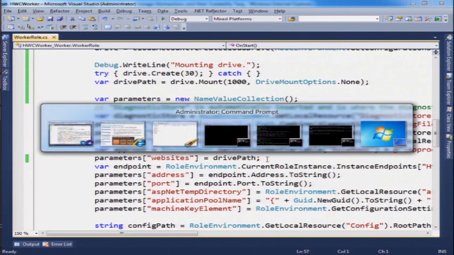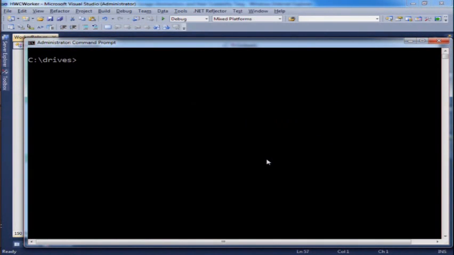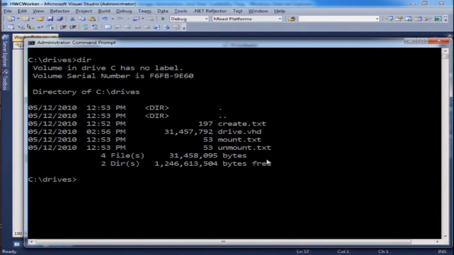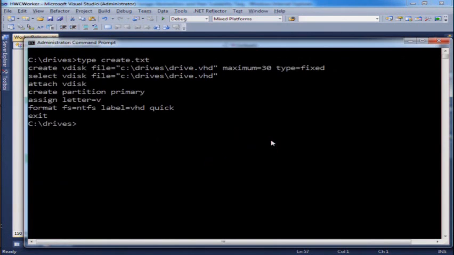Let's take a look at quickly how I created that. So here I've got a VHD that I created, and here's how I did it. Let's look at this create.txt. This is a script that I'm going to pass to diskpart, the disk partition tool. So you use it by doing something like this. I'm not going to do it now because the thing already exists, but it does this.